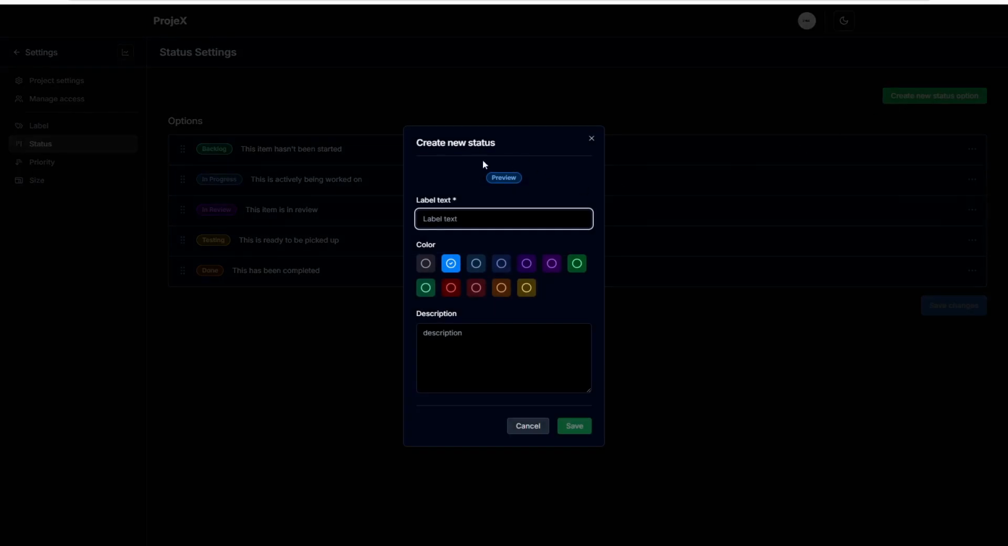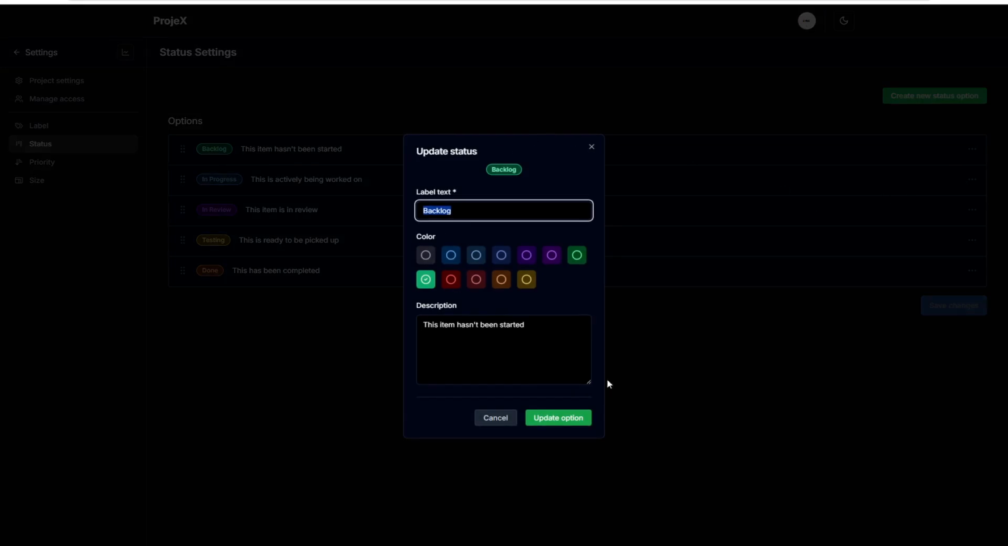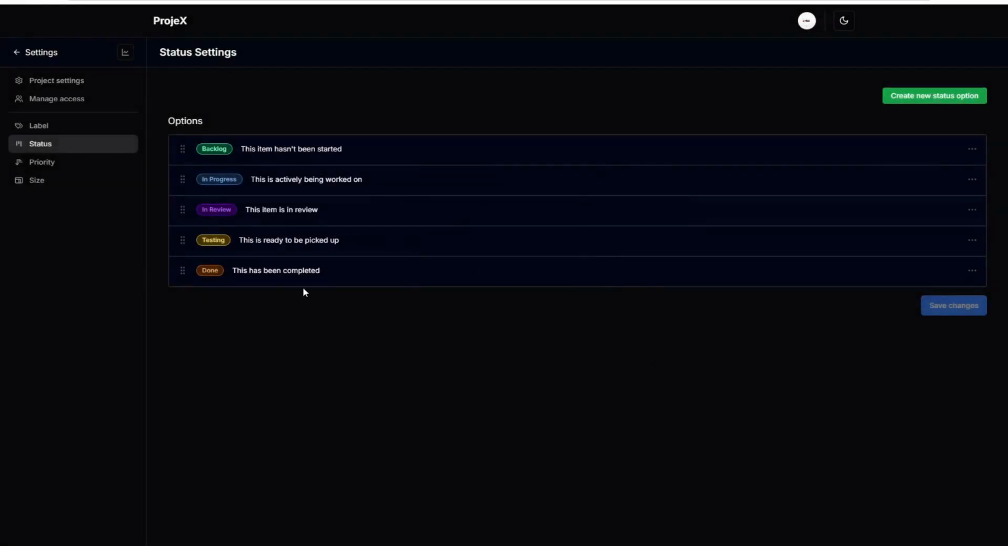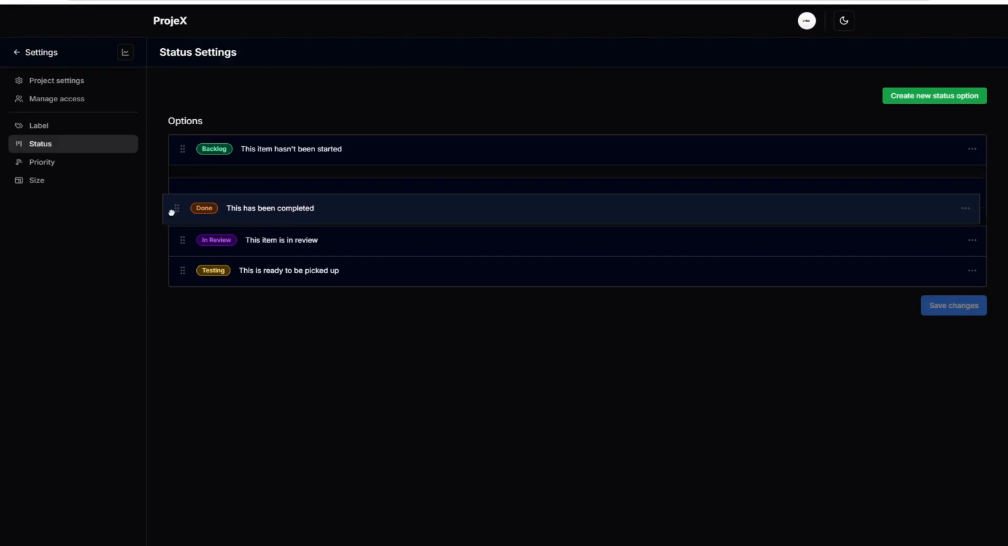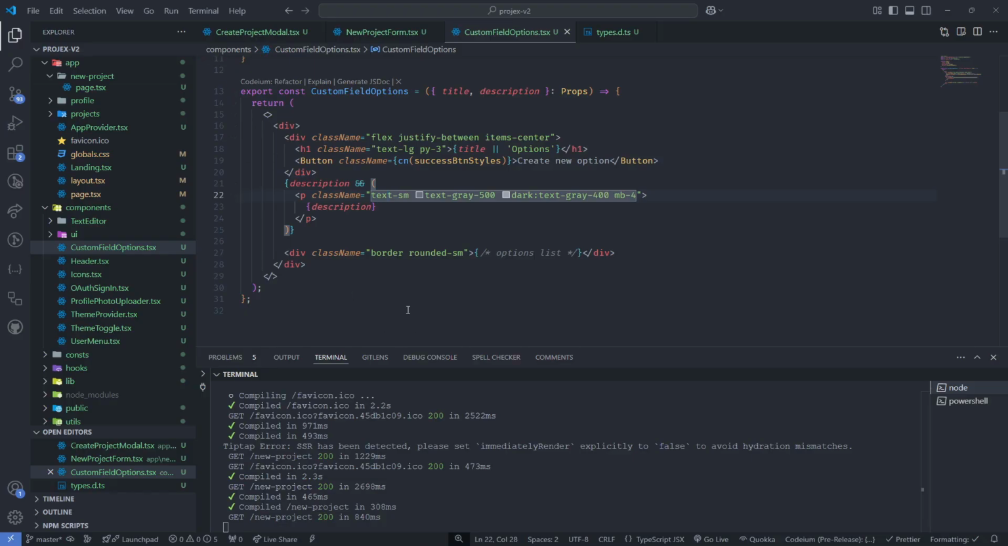So when I click on create new, it shows this modal. When I edit, it shows the same modal as well, and we also have a drag and drop feature, right? So this is what we are going to work on. So we're going to fill out this component.